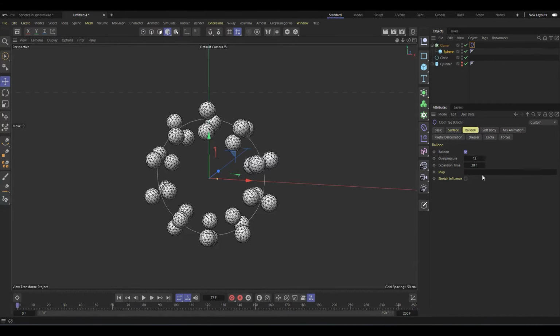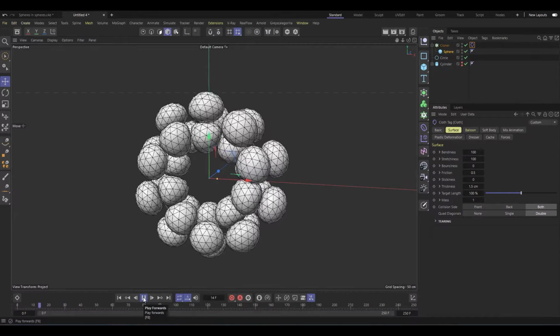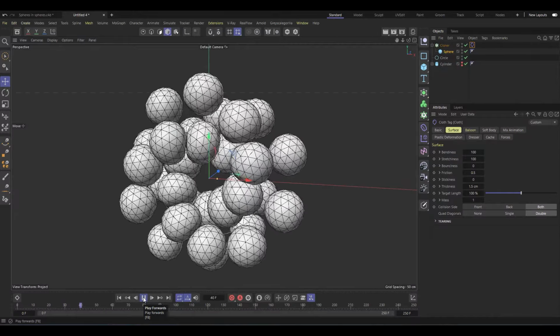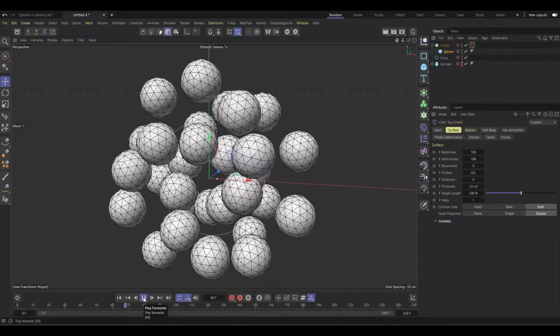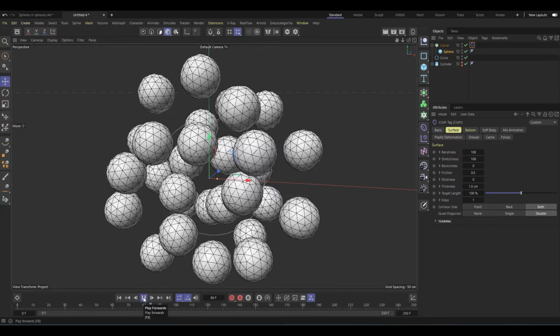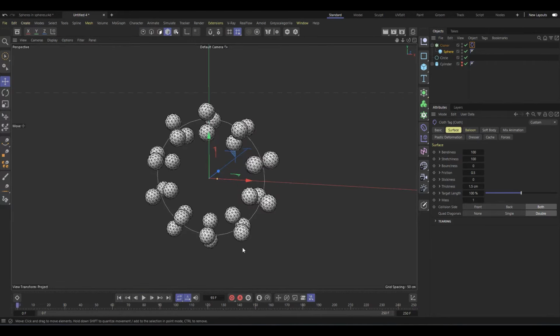So another thing we can do is let's actually come to the surface tab here, and let's increase the stretchiness to maybe, let's see, 100, and the bendiness as well to 100, and let's see if we get something. So if I hit play, you can see now it's actually stretching, and that's what you want. But now that it's stretching, you can see it's also pushing them away, but we want it to stay and recognize the animation. You can see it's not following the animation as well, right?